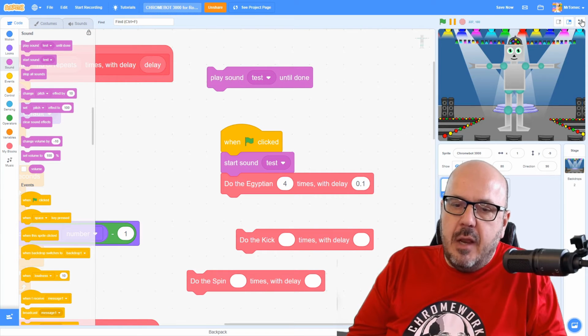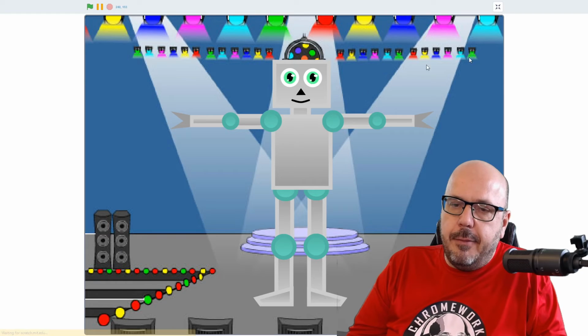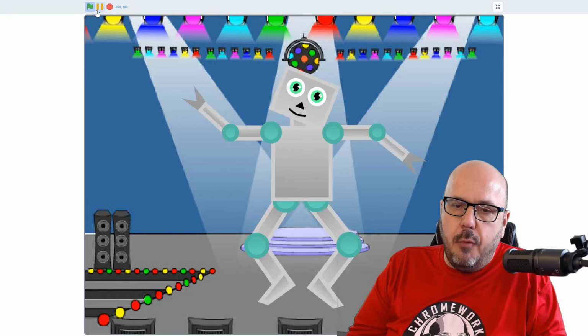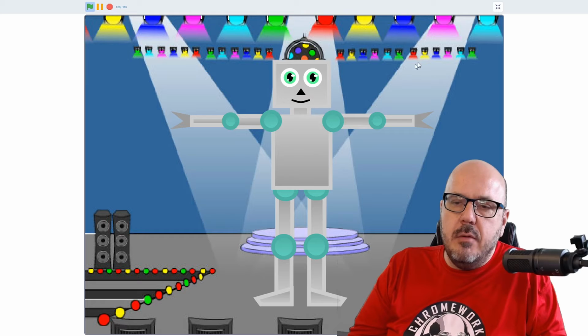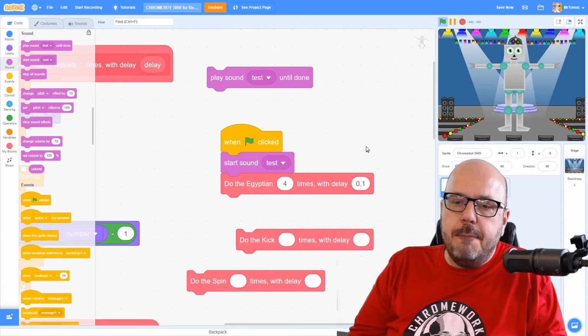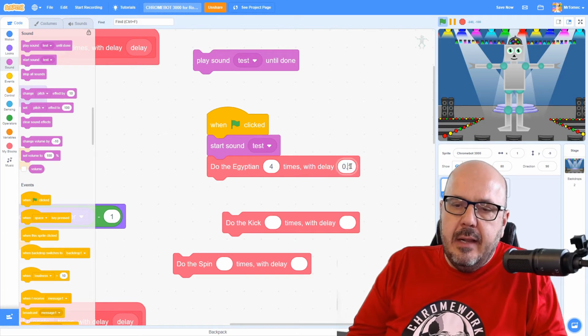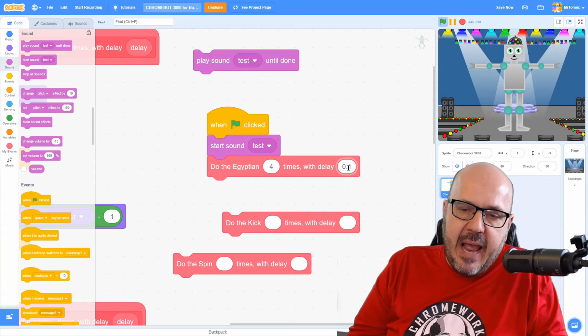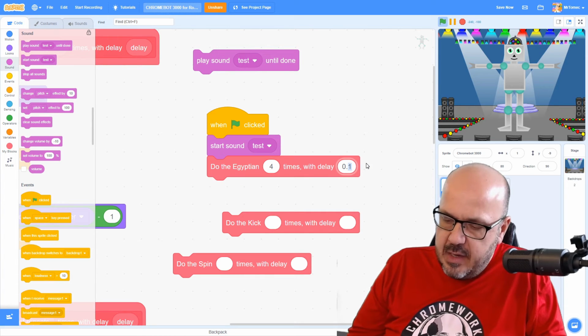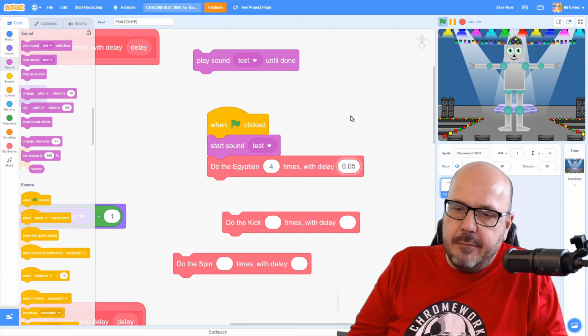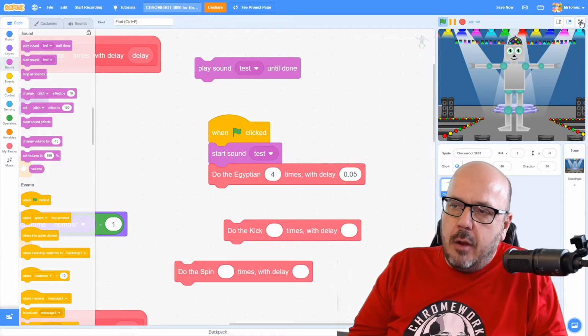So let's max it out and play this 4 times and see how long it takes him to get through this dance. So here we go. 1, 2, 3, 4. And he's still going long after the music is done, right? So we're going to have to go faster than 0.1. Let's try cutting that speed in half. So half of the 0.1 is 0.05. And so let's see how that goes.